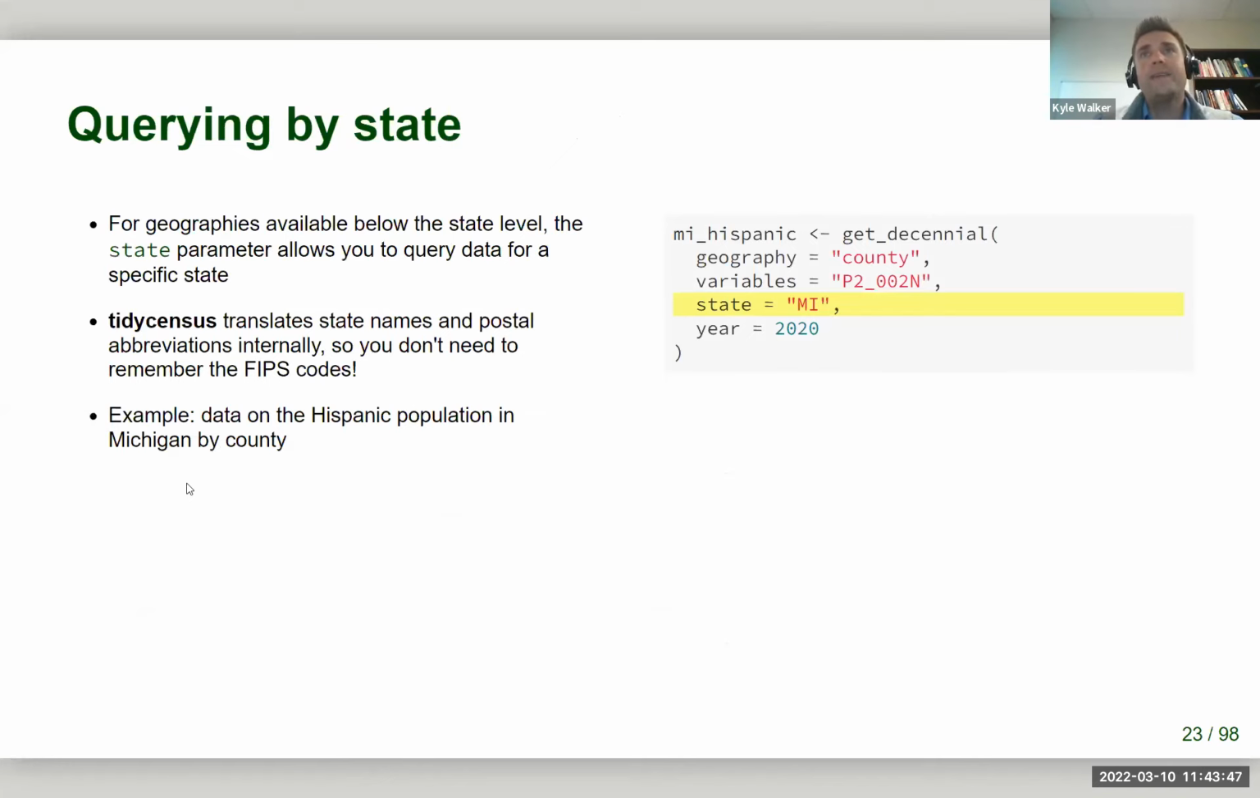And so beyond that, I mentioned before that I was tired of looking up FIPS codes because I could never remember them outside of the state I lived in at the time. What Tidycensus will do is translate state names and state postal abbreviations internally, so you don't have to remember the FIPS code. I don't remember what the FIPS code for Michigan is off the top of my head, but I can just put in state equals MI, and I can grab data, in this case by county, on the Hispanic population in Michigan.